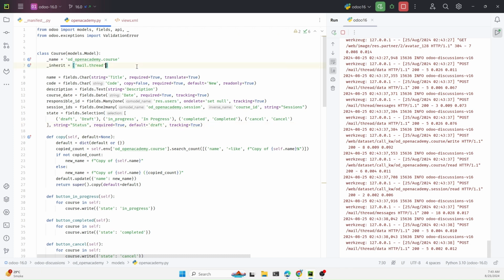For adding the activity, you just need to inherit the model, which is mail.activity.mixin. Okay, so it will also add some more extra fields and some more functions in this model, which we will discuss in later videos. But this video is just about adding the feature of messaging and activity.